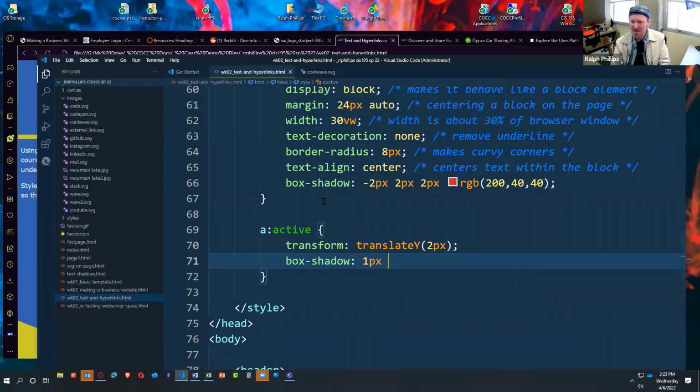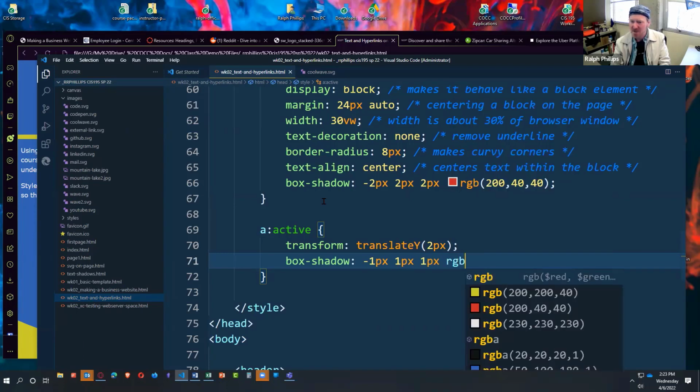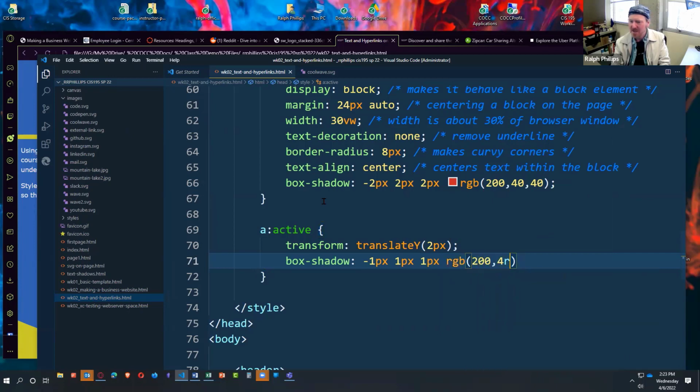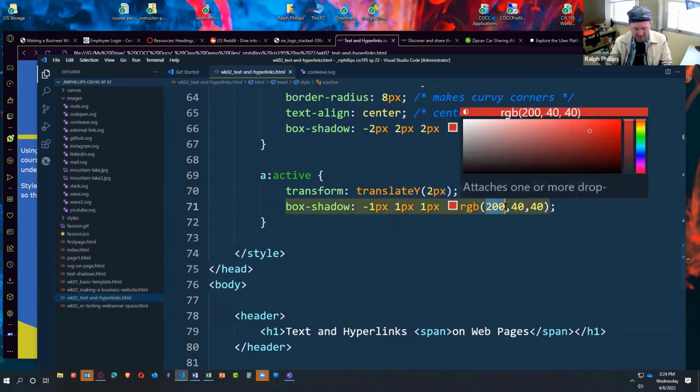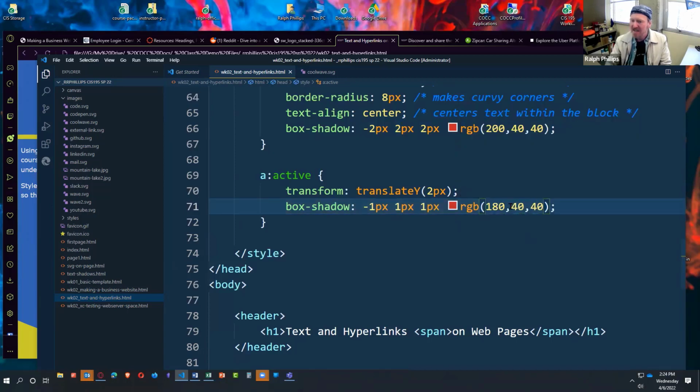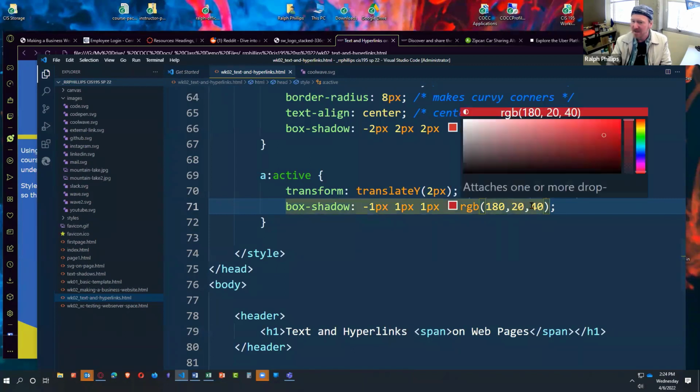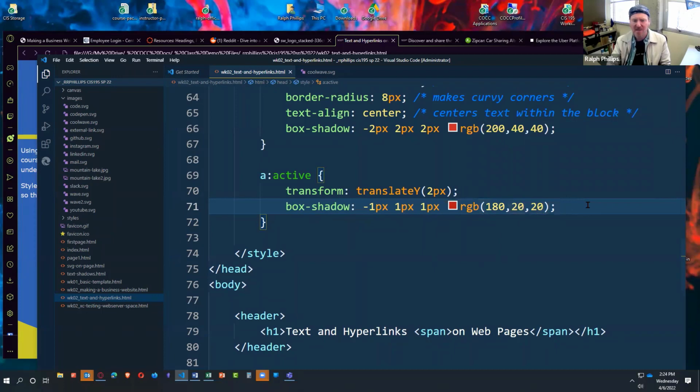1 pixel, no, -1 pixel, 1 pixel, 1 pixel, and I want this to be darker. RGB 240, 40. Now, if I want that same shade of red, but I want it to be darker, then I want these numbers to get closer to 0. So basically, if I made the 200 into 180, and then I dropped the 40 to 20, and I dropped the other 40 to 20, it's a very similar shade, but it's a darker red. I'll explain why I'm doing this in just a moment.